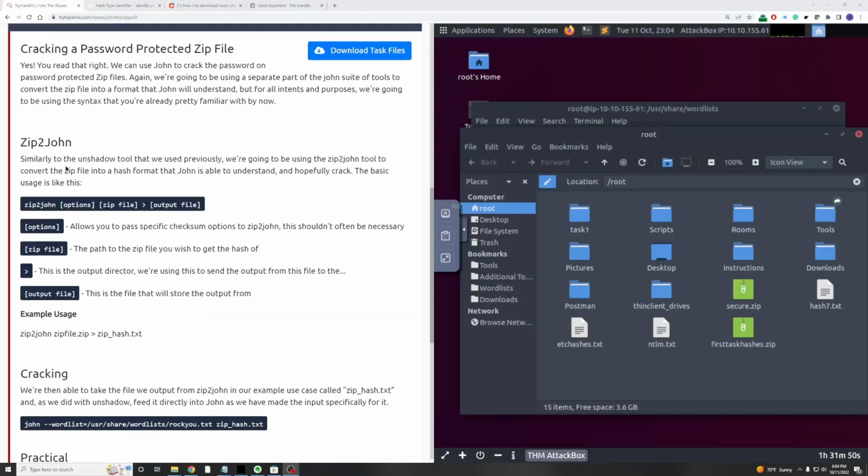Okay, zip2john, similar to the unshadow tool we used previously. We're going to be using the zip2john tool to convert the zip file into a hash format that John is able to understand and hopefully crack.